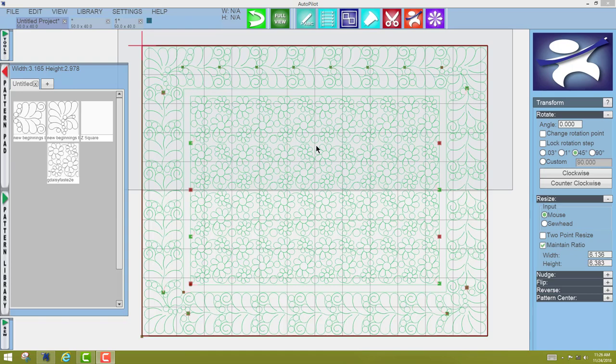In part one of this tutorial, I'm going to show you how I would set up an edge-to-edge and a border pattern on the same quilt project. The first thing I do is come to my pattern library and select all the patterns that I want to use on my project and the Z-square. These are free patterns that we have in our software in a pattern library from Wasatch Designs and TJ Spicer and the Z-square. So here we go.